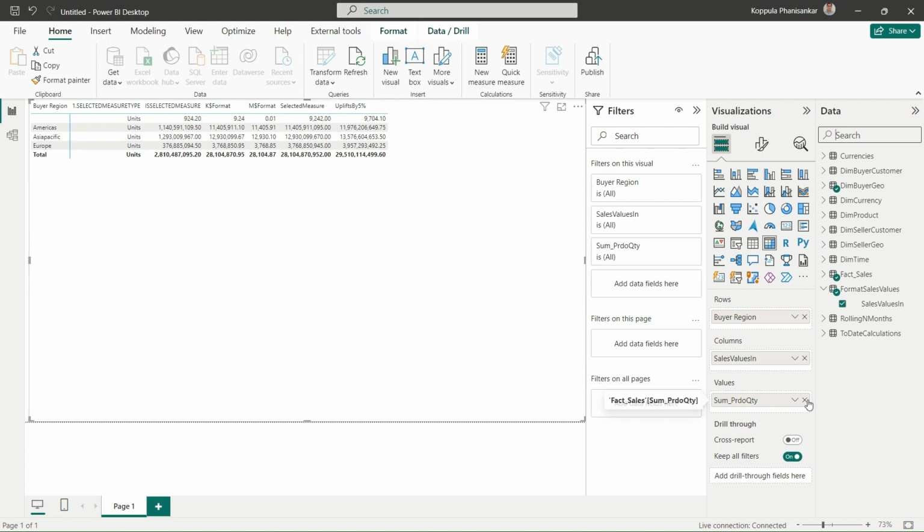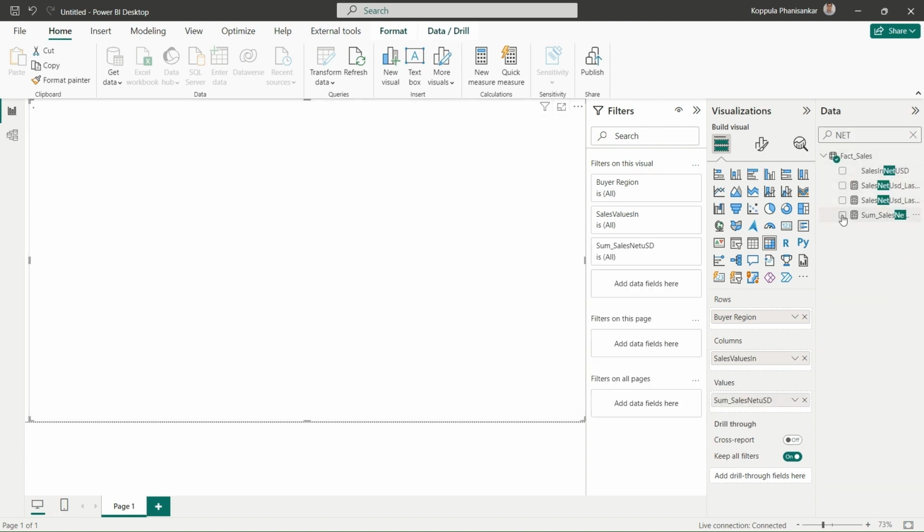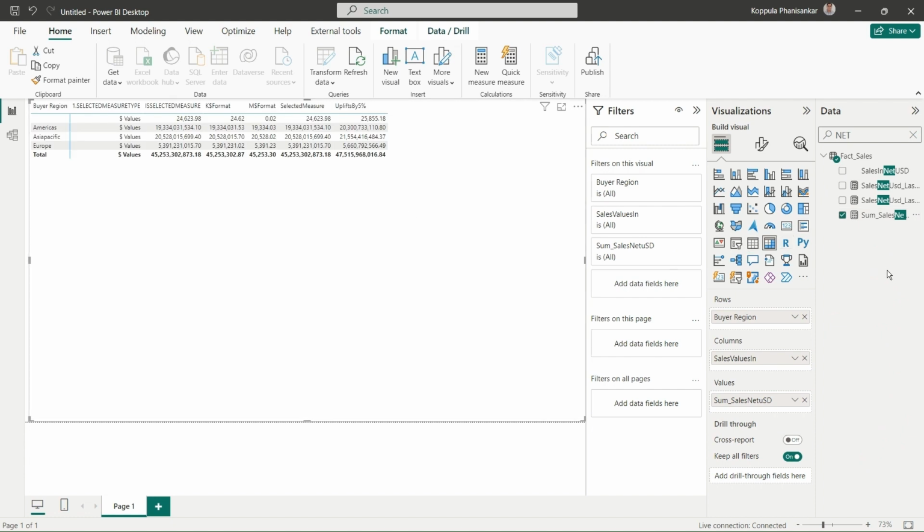If I change this to non-quantity columns, then it will show the dollar value. Let me show that. So here I selected the dollar measure, and this time it's showing the dollar value. So how do I achieve this functionality?